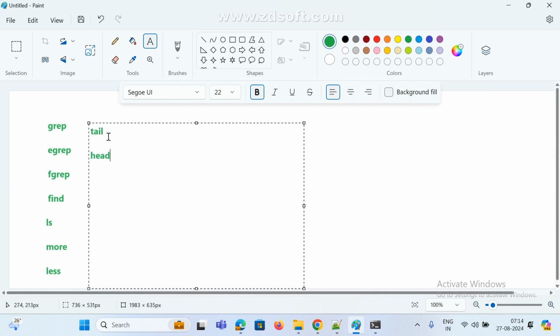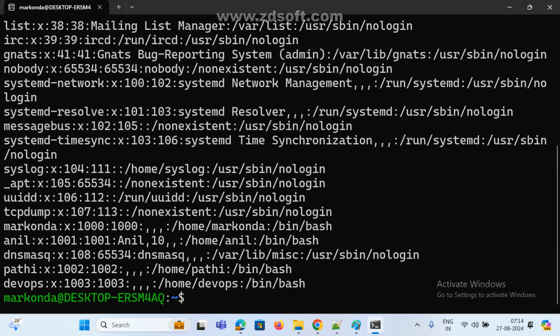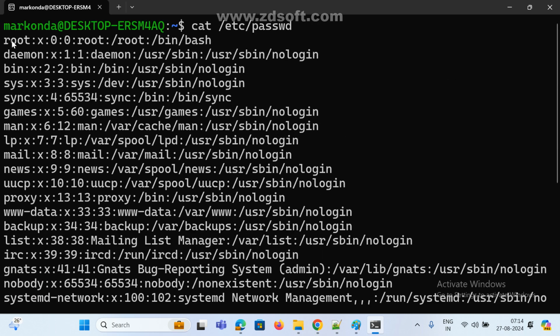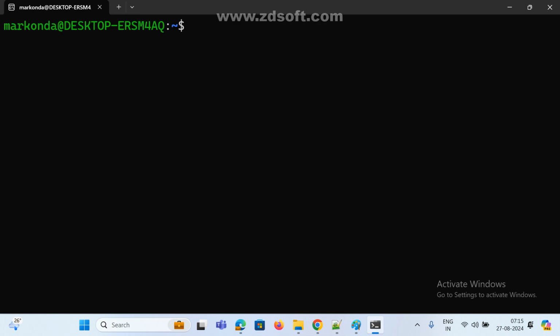Head means bottom or top? In the general way, head means top, right? So now this is the file. Here we have many lines available. See here, passwd. Just assume I want to see only the top 10 lines. If you use the head command, how many lines can we see by default? By default it will display 10 lines only.